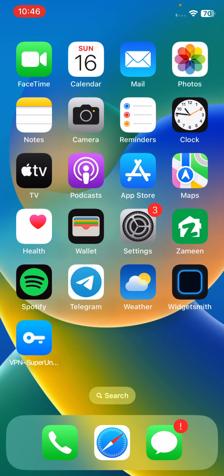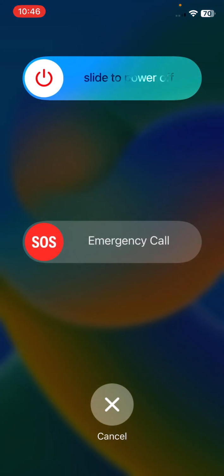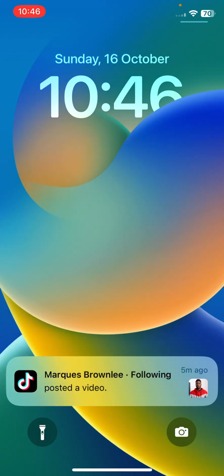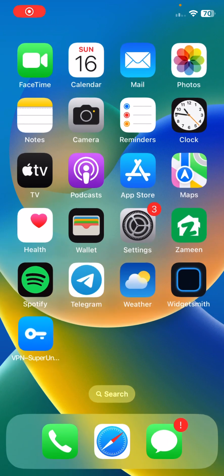So the next solution is restart your iPhone. So for the restart iPhone, tap on power button and volume up at the same time. Drag the slider to the right. So after restarting your iPhone, open the lock screen here.